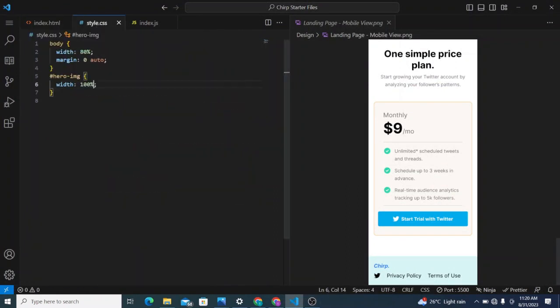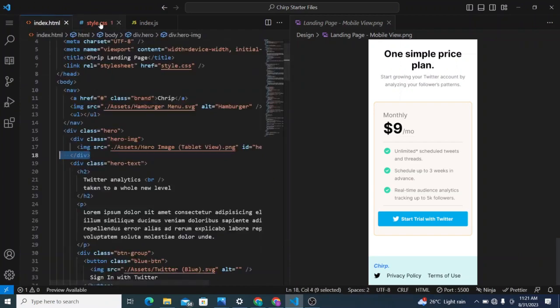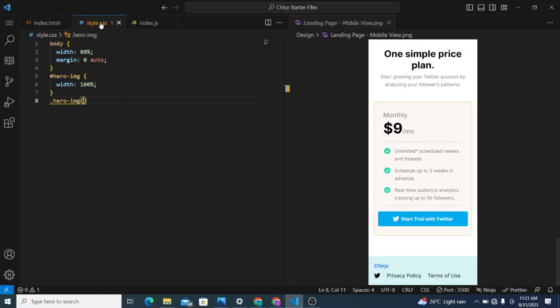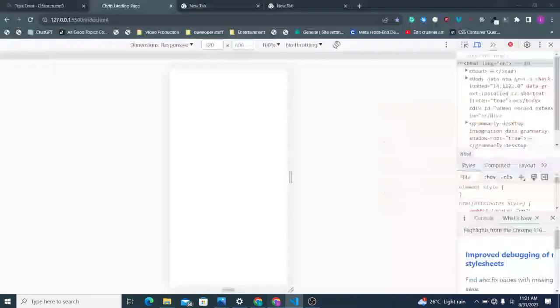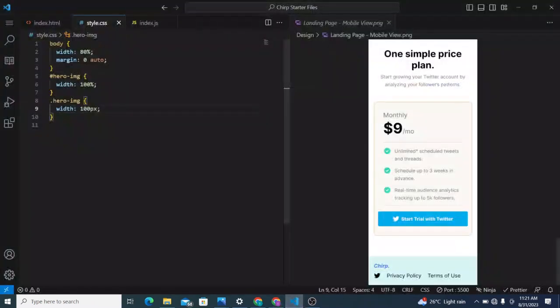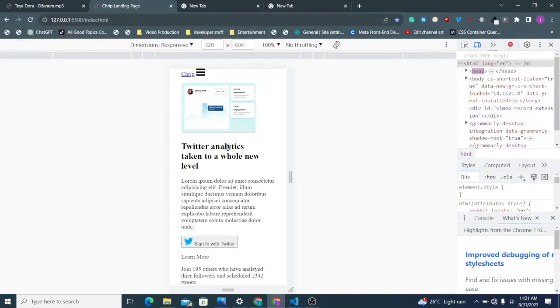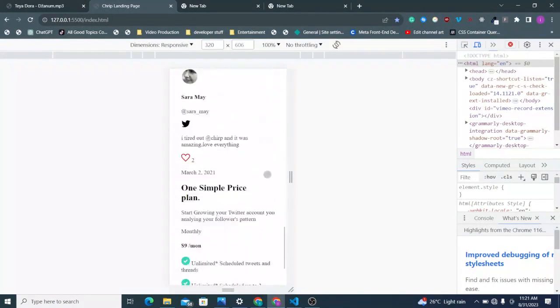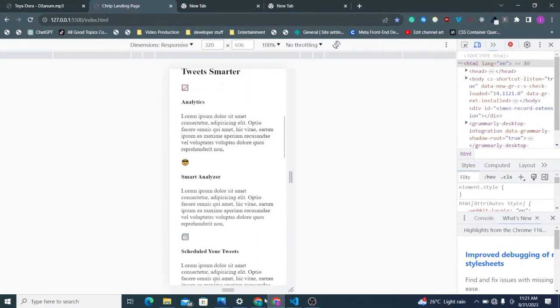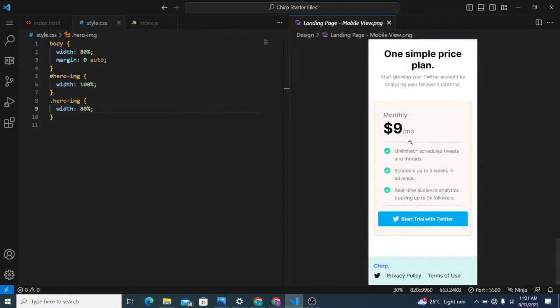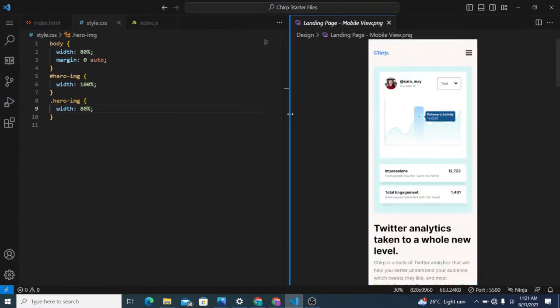So if we say width of class hero-image, the hero-image class is the container, and the ID is the actual image. If we give this a width of 100 pixels, this is going to be extremely tiny. But if we give this a width of 80%, you can see it comes out okay. Giving the body a width of 80% is all right, but if you come here, it's much bigger than that.